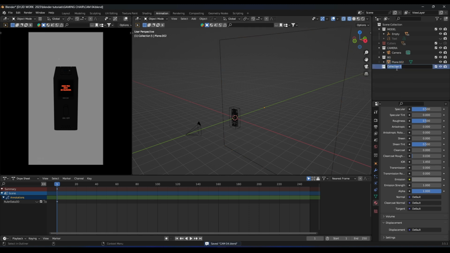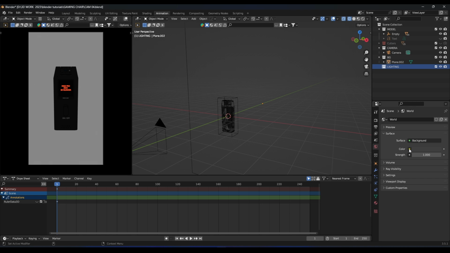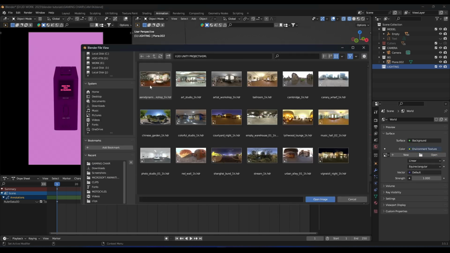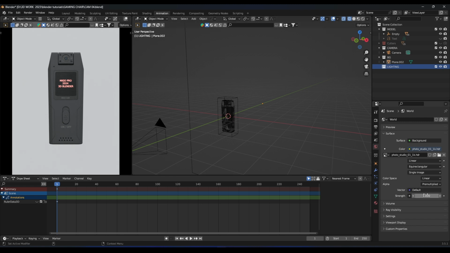Now let's add some lighting. Let's try with HDR material. So let's add environment texture. Okay, let's choose maybe this. Let's bring the strength a little bit down, like point... I think 0.3 will work.